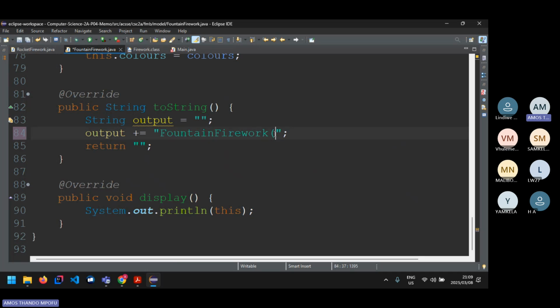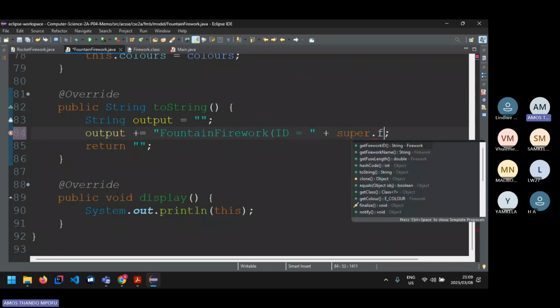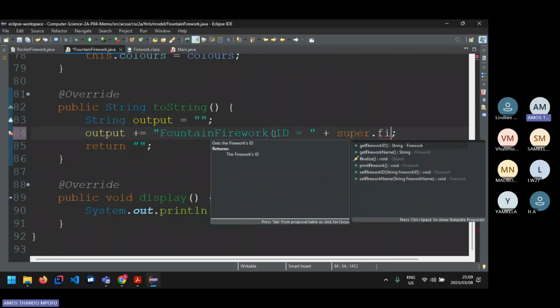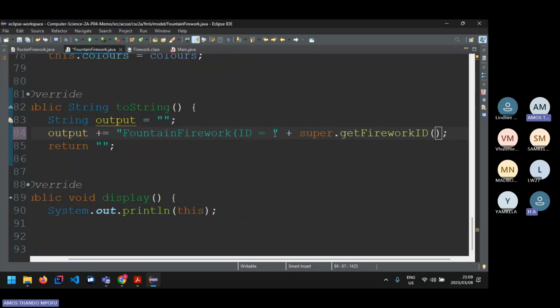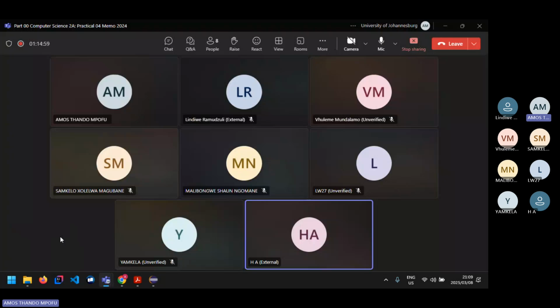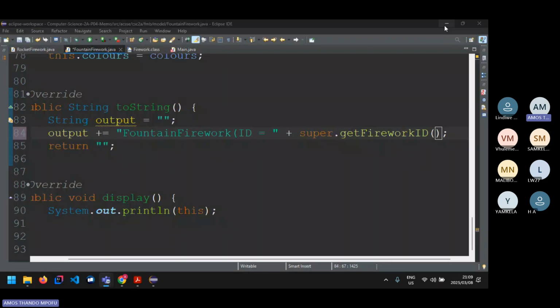I'm going to say its ID equals, and then plus firework. So I would have to go to my superclass and say super.getFireworkID to get the firework ID. Yeah, you need to really understand what you're doing.